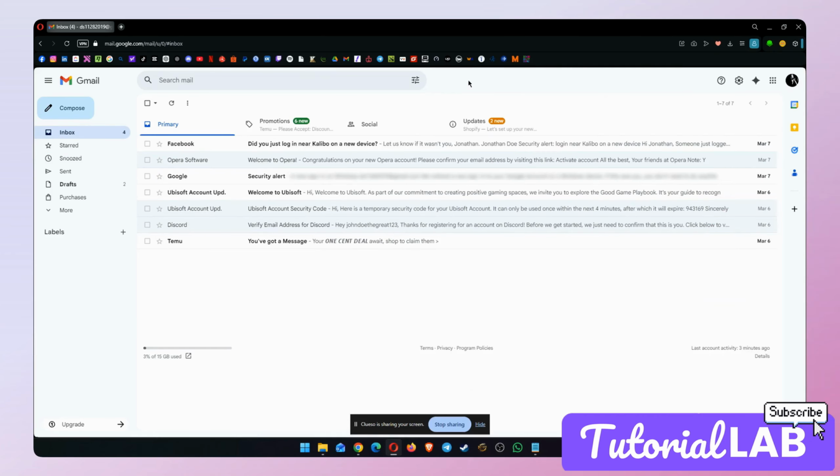Hi everyone. In today's tutorial, we will show you how to automatically delete emails in Gmail. If you want to keep your inbox clean by automatically removing certain messages, we will guide you step by step on how to set up filters to delete emails automatically.